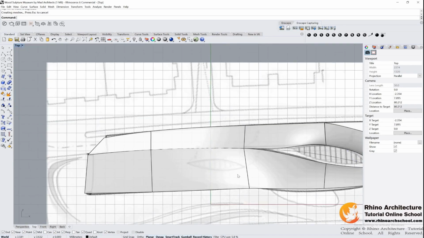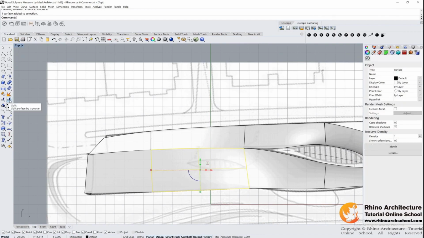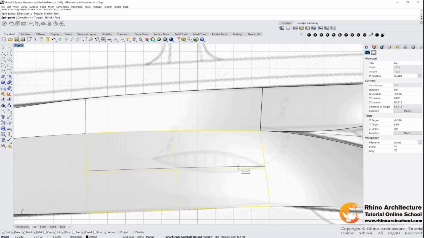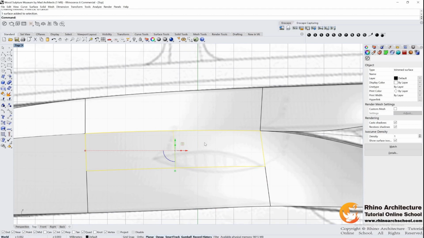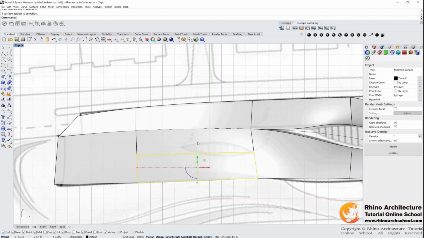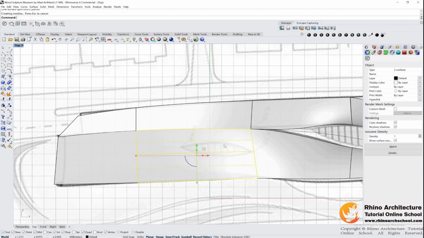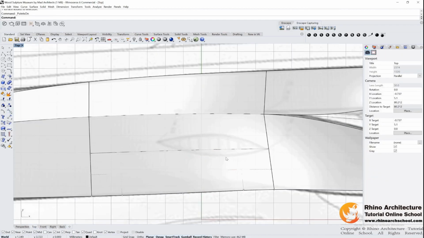And the last one. We should use split surface by isocurve to create another isocurve line. Press enter. Then this one piece of surface changes to two pieces of surface. But you need to be careful when you right-click split surface by isocurve. When you choose your position, you need to choose shrink yes. If you don't choose it, your surface control points will be further and you can't control it very accurately.